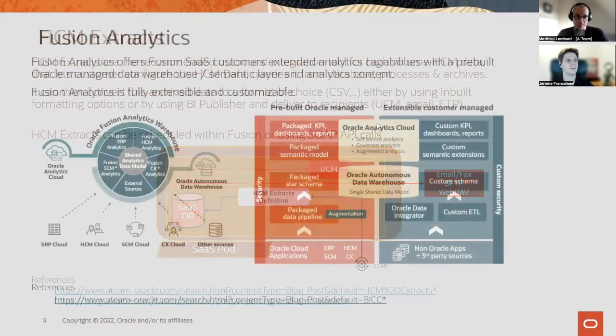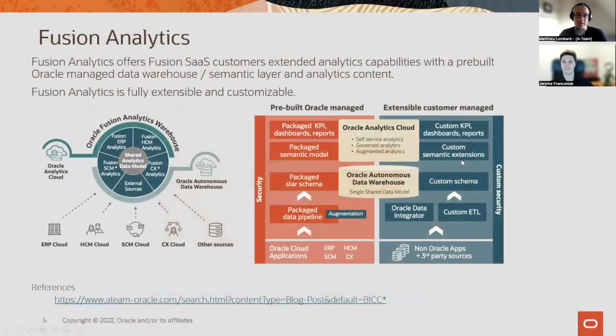Cool. Okay. So we had BICC, and we had HCM Extracts. Now Fusion Analytics, which has been released for a couple of years now for ERP, SCM, HCM, as well as CX, all the pillars.